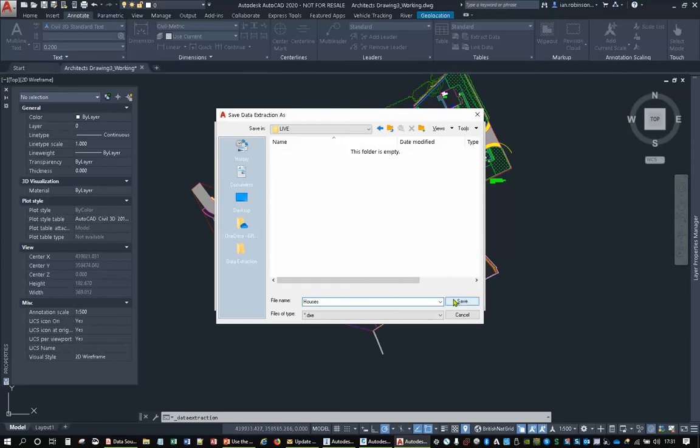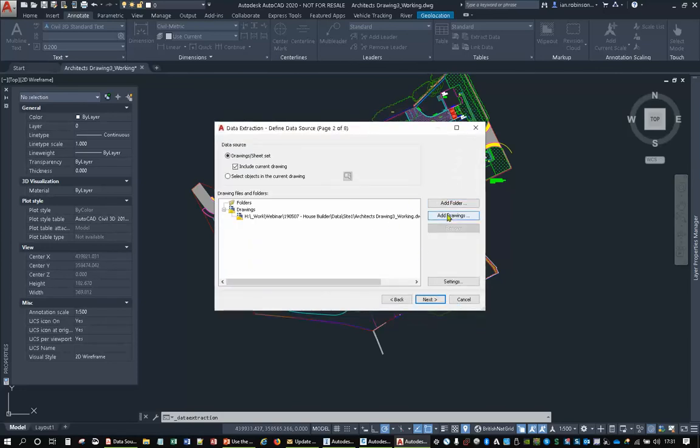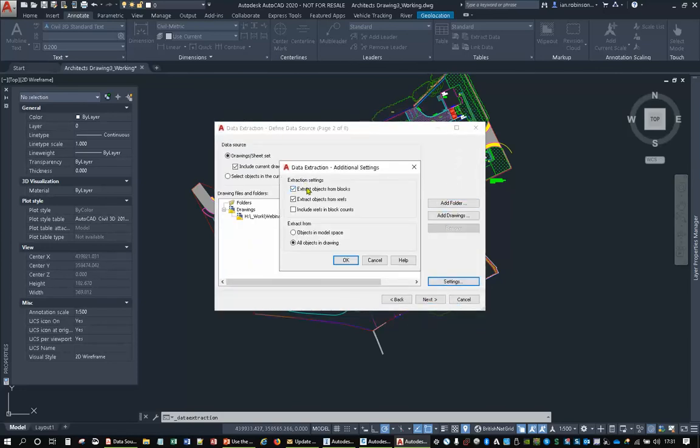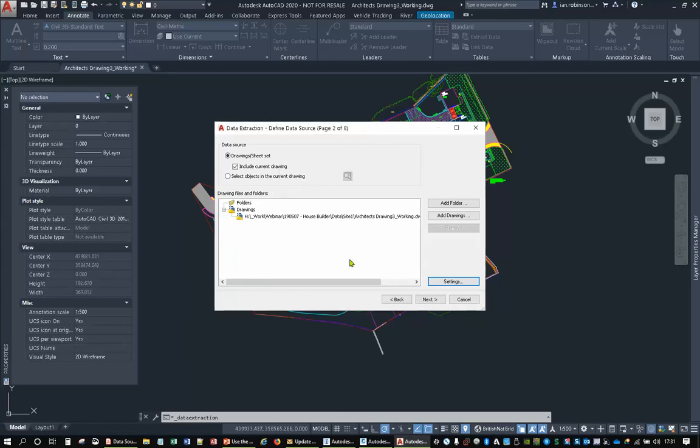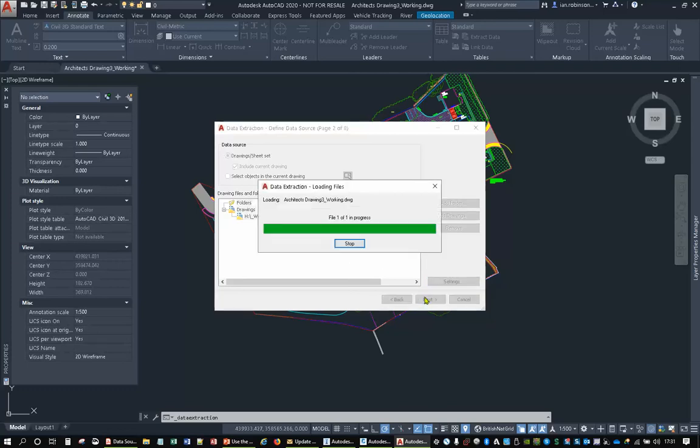Houses. Save. Okay, in the settings you can tell it to only extract objects from blocks and not from XRefs. That's quite useful. And you can do all objects in the drawing or just objects in model space. So it'll not take the paper space blocks and all that sort of business. So we'll just hit OK on that and do Next.